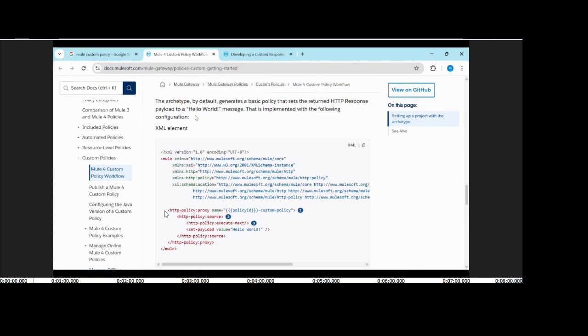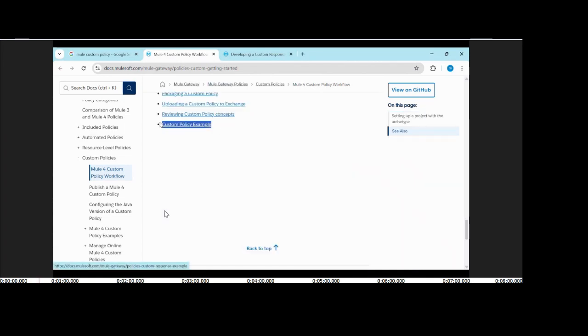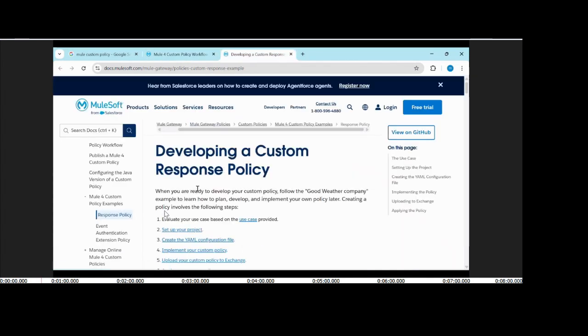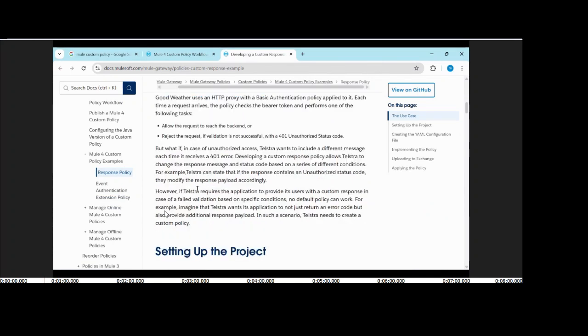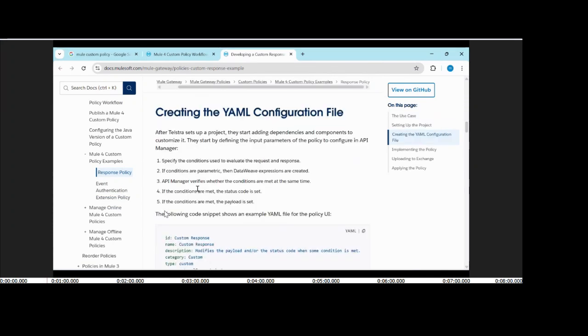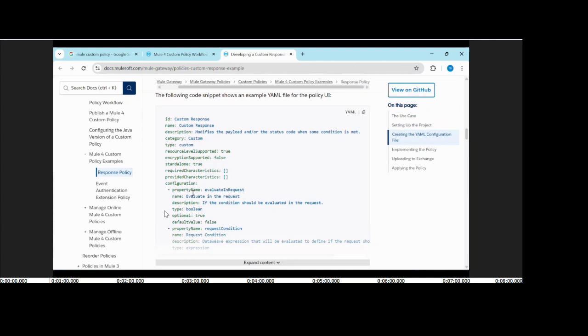a basic policy is shown over here. So we'll skip over this. Here is an example of a custom policy link. From there, you will copy this command, the Maven archetype command.